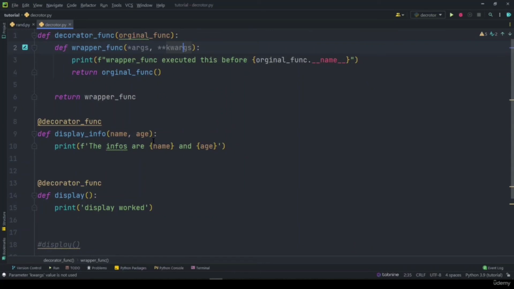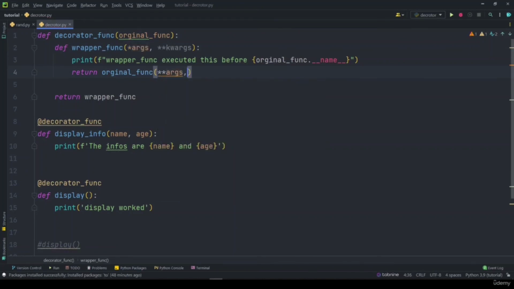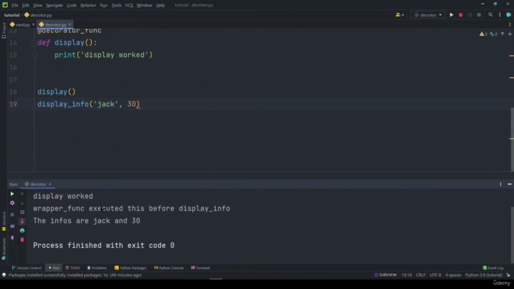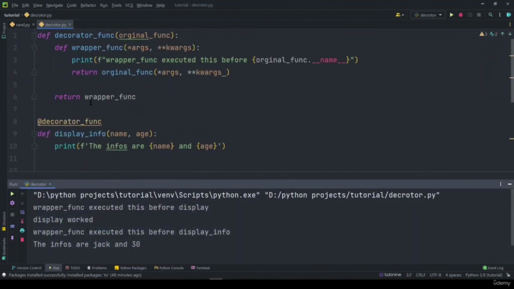You also have to add these args and kwargs inside this original function as well. And you only need 1 star here for args and 2 stars for kwargs. So now if we execute both the display and display info functions, and if we run the program, we can see that both of them got executed and we have no more errors here.